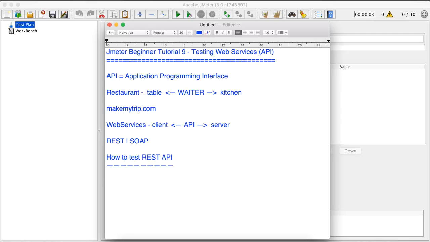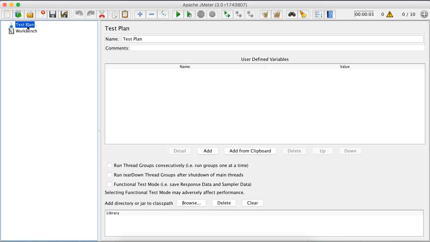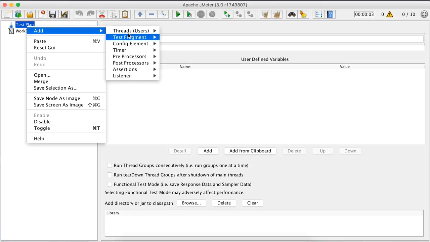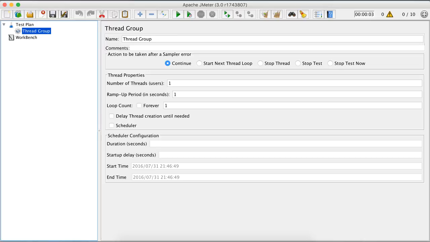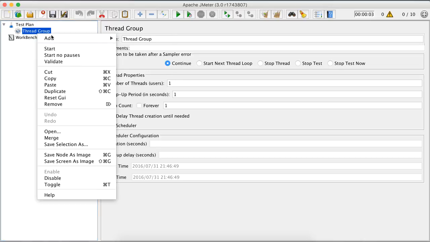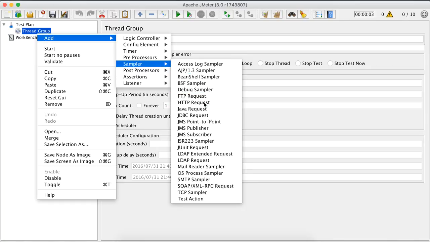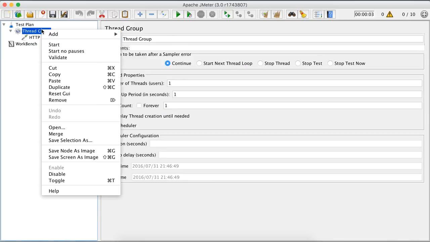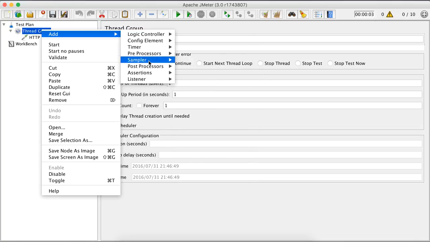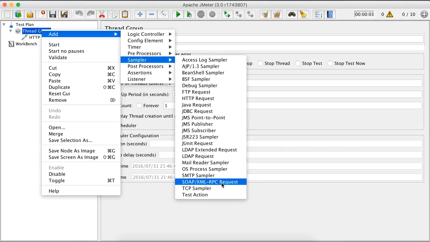Okay, so step 1 will be add HTTP request sampler. We can actually have two samplers here. Let me first add a thread group, and inside the thread group let me add a sampler. One is HTTP request, and I will add one more sampler here, which is SOAP XML RPC request.